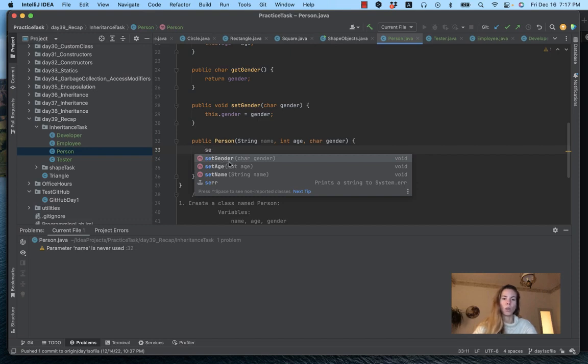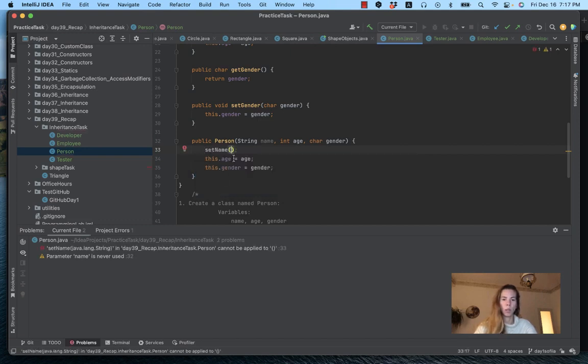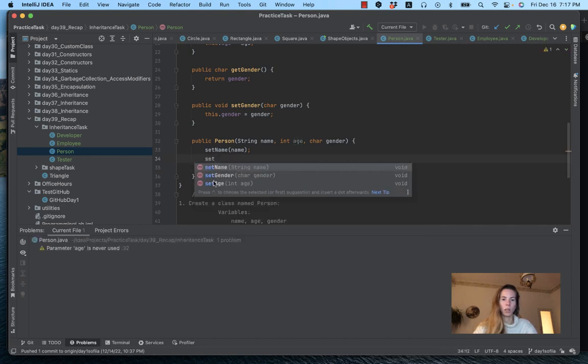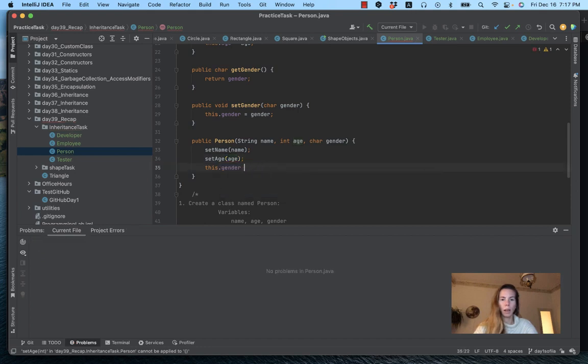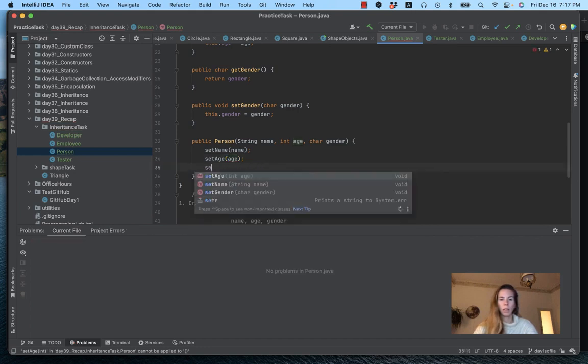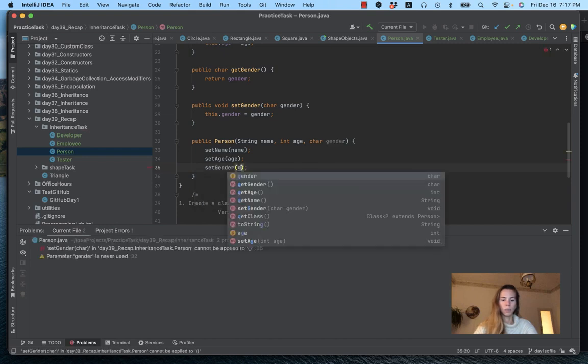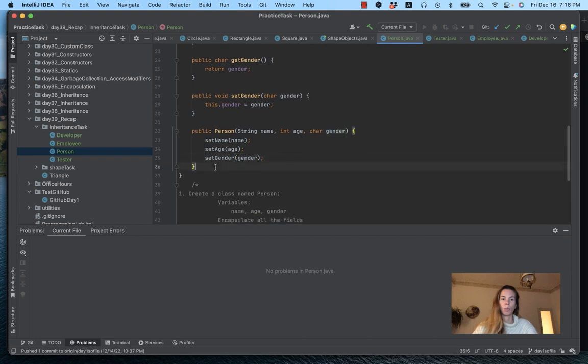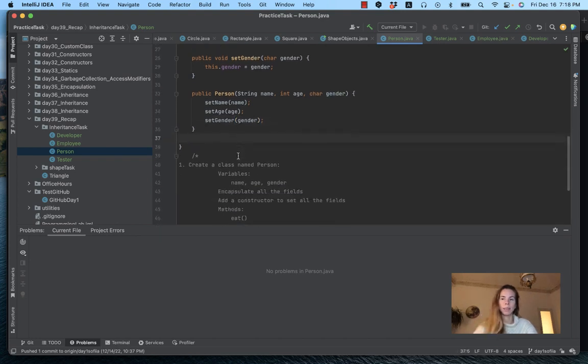IntelliJ already offers me to do so. Set name, then instead of the age, I'd like to set age, pressing the age over here. After that, set gender. So now I'm sure that my data will always be valid, so we can always check the requirements and conditions.